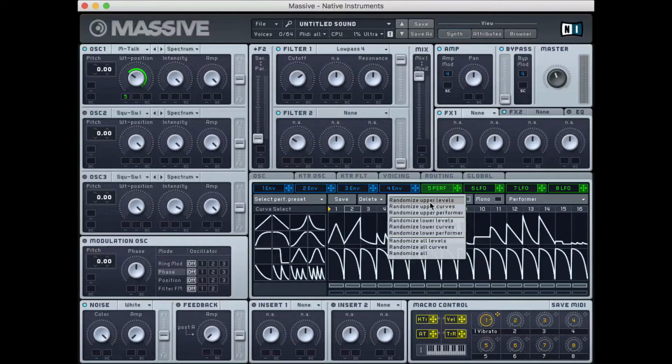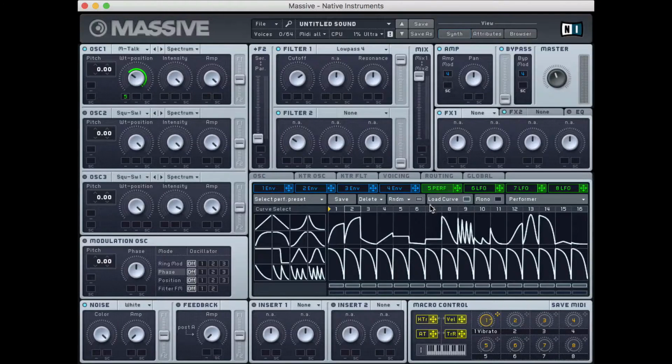So if I just randomize, let's say, these upper curves, I'll make these all louder. And now I'll just hold the key down and we'll see what that sounds like. So you can hear the dubstep use for sure here.